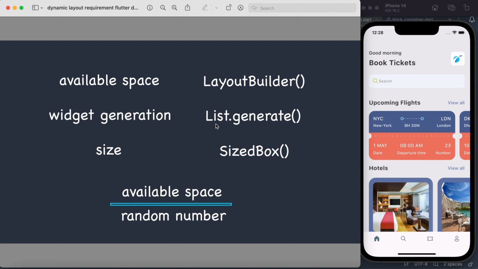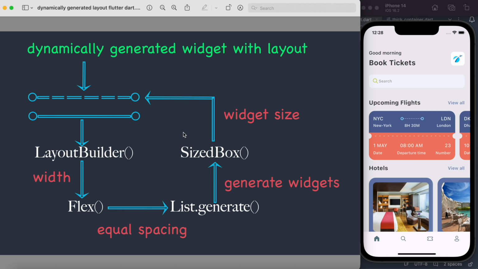Now take another look so that we understand it better. Here's another picture that would help us. For example, we have two widgets over here, widget 1 and widget 2, and we want to get the available space or width between these two widgets. So what do we need to do? Between these two widgets, we need to insert layout builder. As I said earlier, layout builder would get us the width. And then here of course we see a new widget which is called flex.